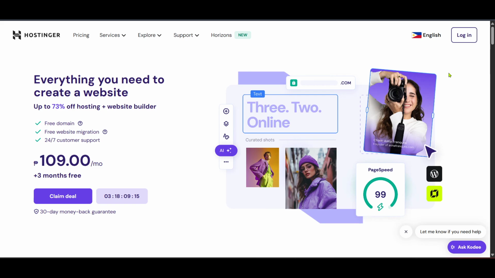First, let's get started by navigating to the Hostinger website. Open up your browser and type in the URL for Hostinger. Once you're on the Hostinger homepage, you should see the welcoming screen that will help you bring your ideas online with ease. Next, you'll want to locate and click on the Login button. You'll typically find this option at the top right corner of the page.